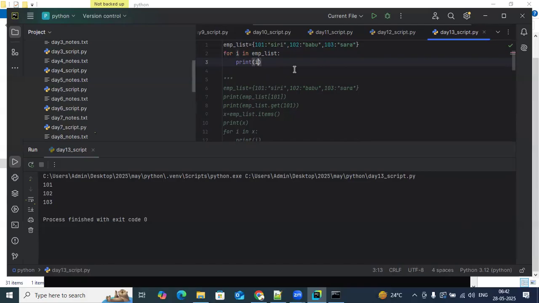But we know that if we have the keys, we can get the values. How? The first time i contains 101, and then I'm using a comma, emp_list of 101. This is also okay. But instead of using 101, I'm going to use i directly. The first time in emp_list, it reads 101, and it is already printed. Now emp_list of 101 prints Siri. The second time 102, emp_list of 102 prints Babu. The third time 103, emp_list of 103 prints Sarah. Now it is giving all the keys and values.